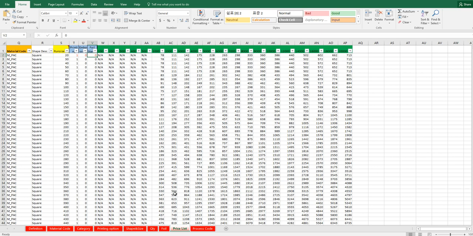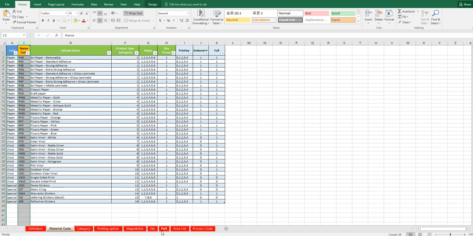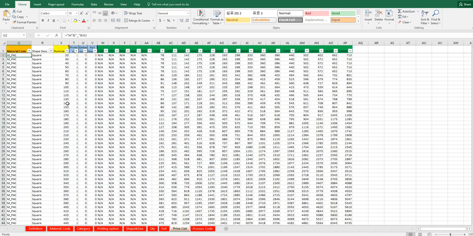Okay, so any questions, do let me know. I'll just run over this once again so it's crystal clear. So this is the code. M is material, PAC is my paper code. Then, like I said, I need a shape and a run size. Shape can be any of my selection.